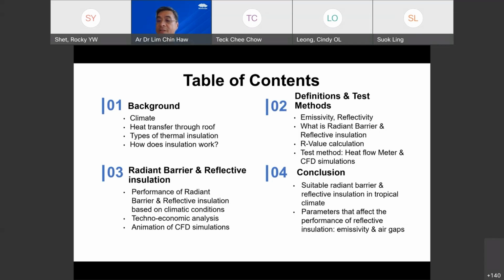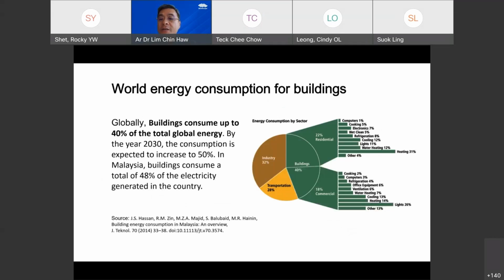And last but not least is the conclusion of this presentation, right? Okay, as we know, buildings consume almost 40% of the global energy. So building is very, very critical because we consume a lot of energy. So as an architect or designer, we have to be very concerned about how to design our building so that the building can be very efficient and able to reduce this energy consumption, right?